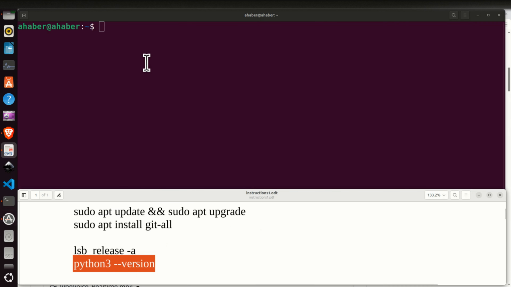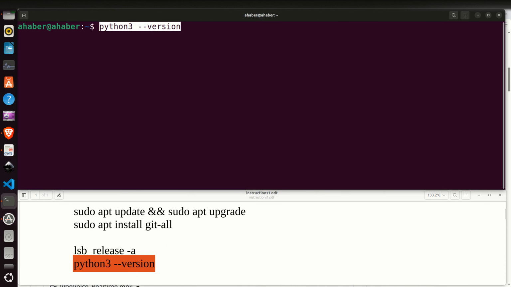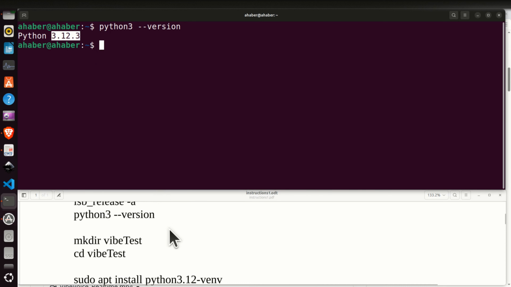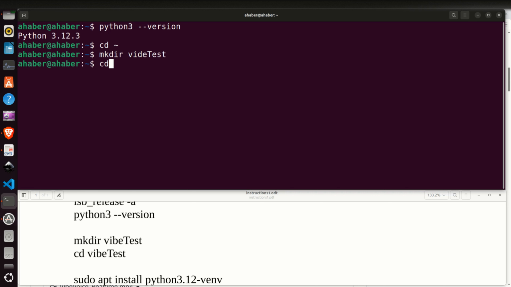Over here, I will run this command, and you can see that I'm running Python 3.12. Next, let's create a workspace folder for this model. First of all, go to the home folder, and inside of the home folder, create a workspace folder, navigate to this folder.